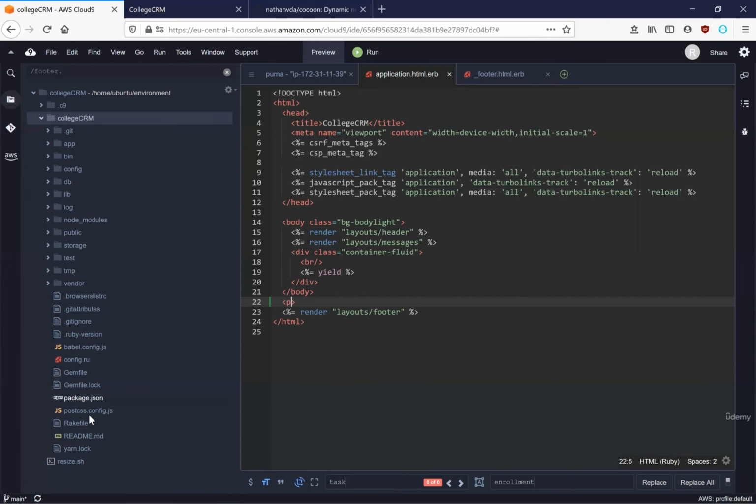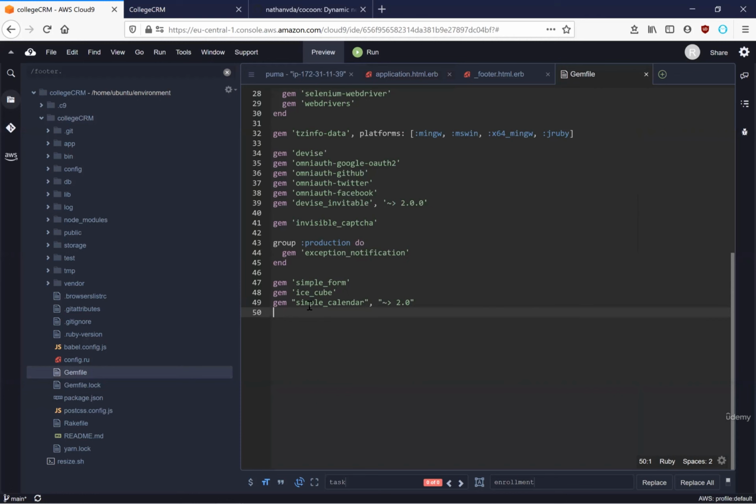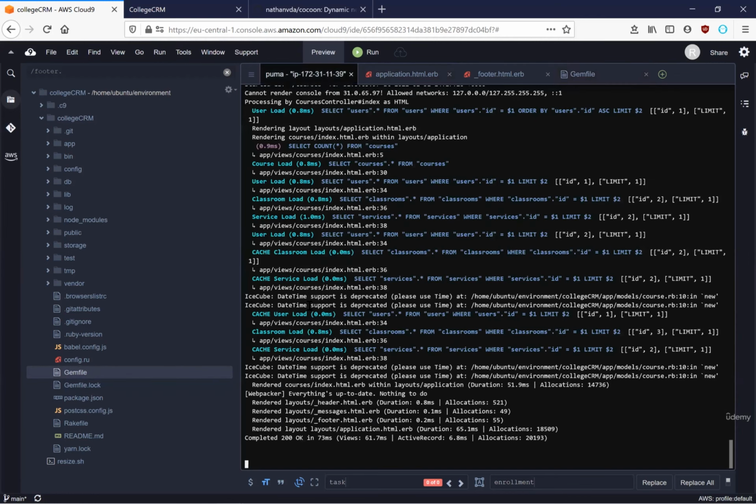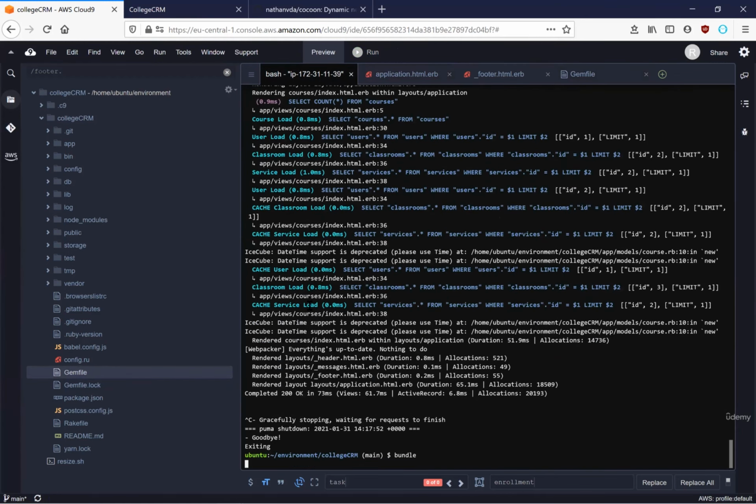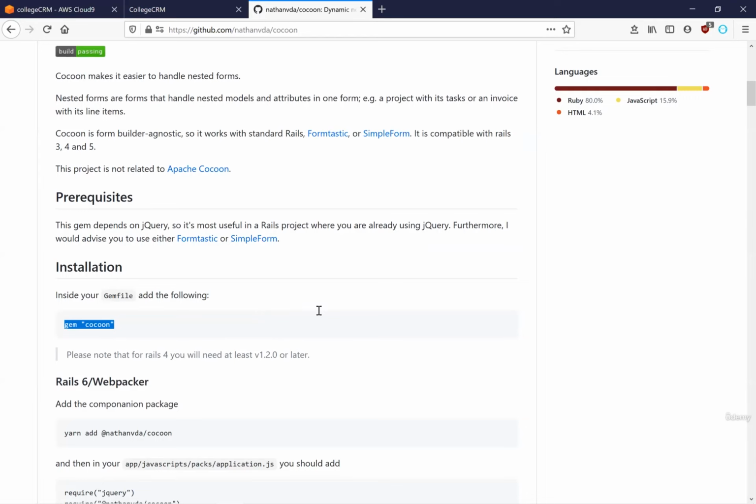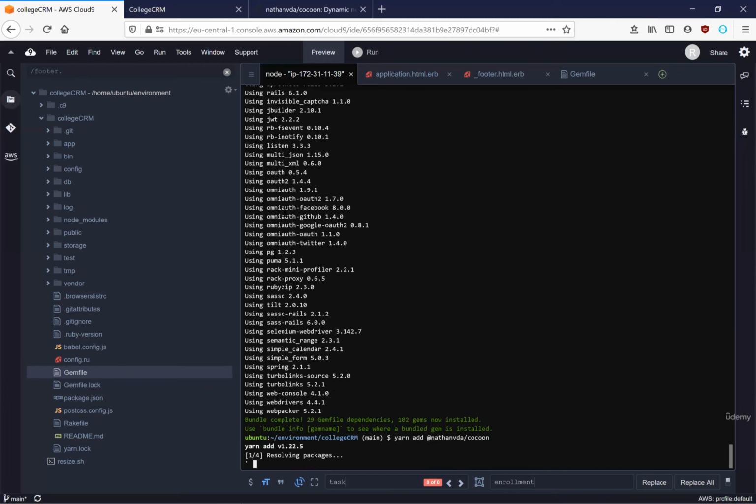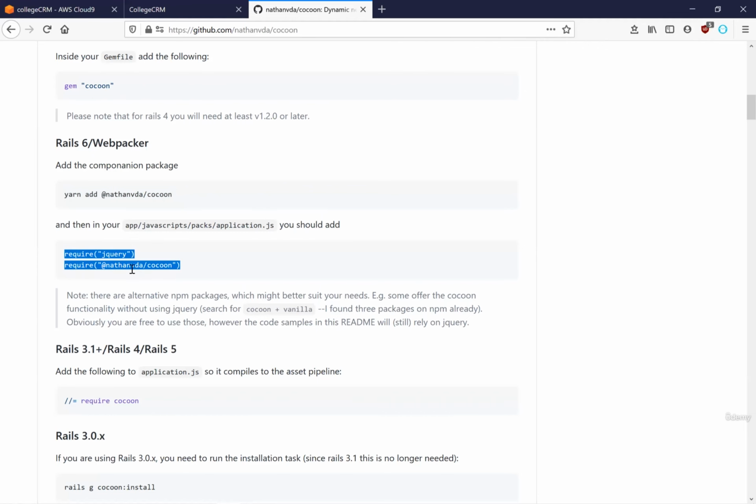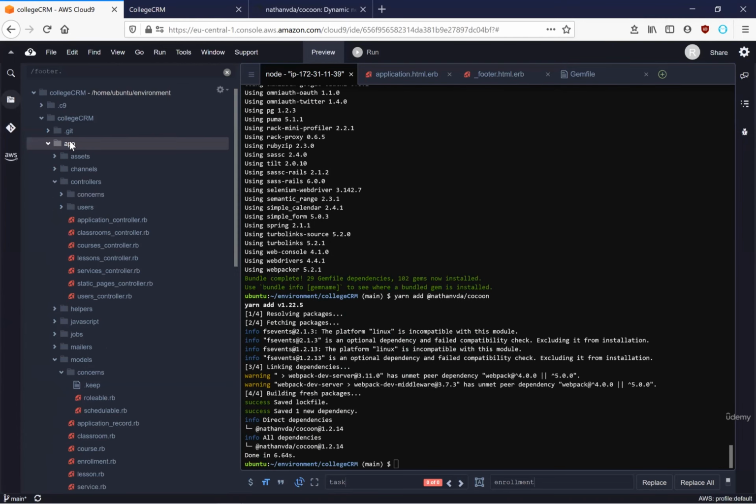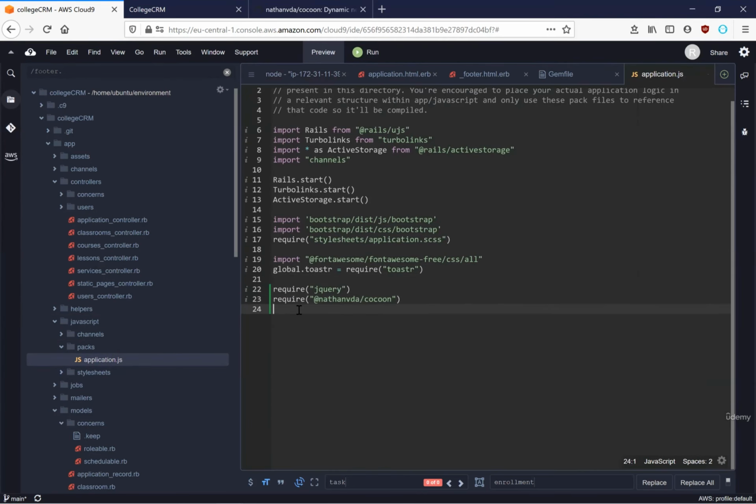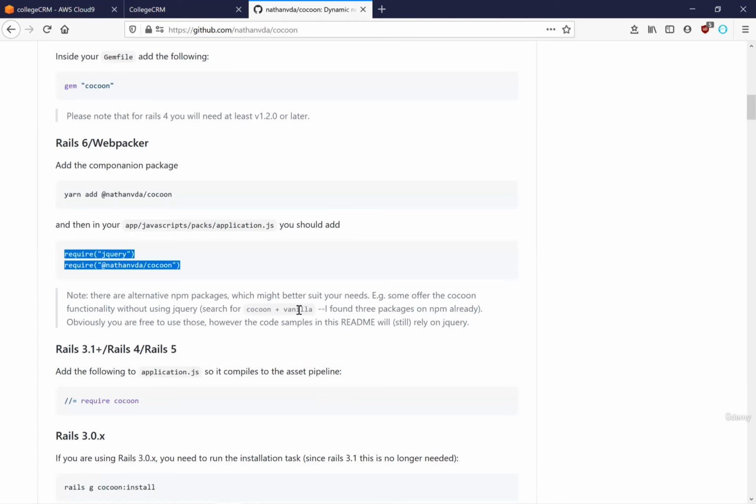I take gem cocoon and add it to our Gemfile. Now I run bundle. And let's see the installation: yarn add @nathanvda/cocoon. And we have to require these two lines in application.js. So going to app, JavaScript, packs, application.js, adding these two files, and what's next?